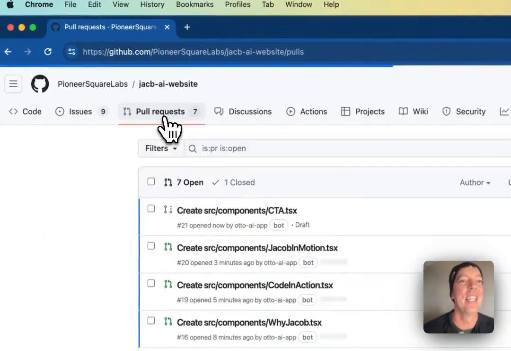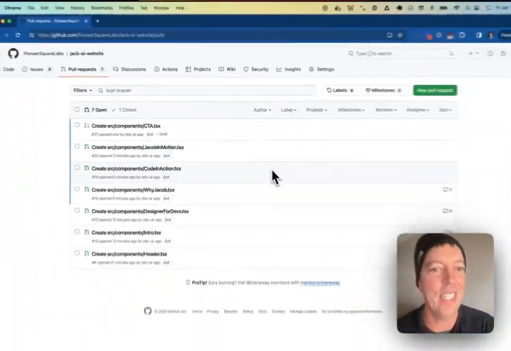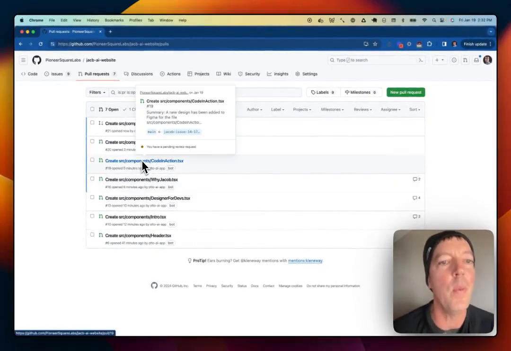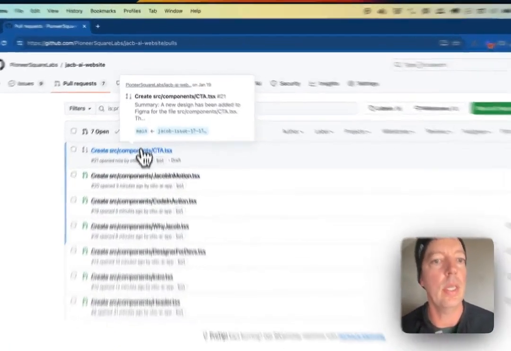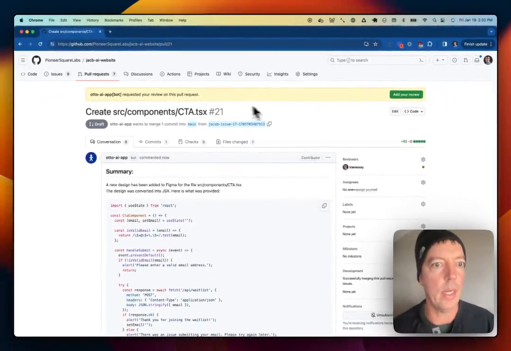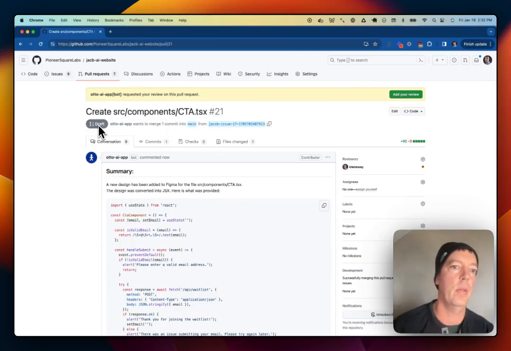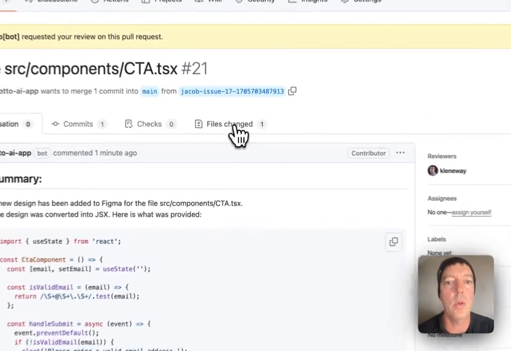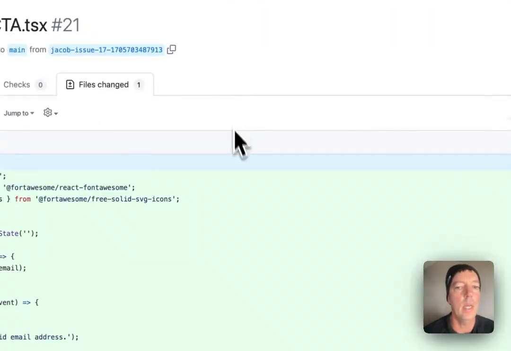Okay. Let's see. We got some new ones here. And one thing that's cool, I'll show one. This is a new one. This is that CTA at the bottom. Notice right here, it's set as a draft, right? So the way this works is the first time through, JACoB will try to create some code.